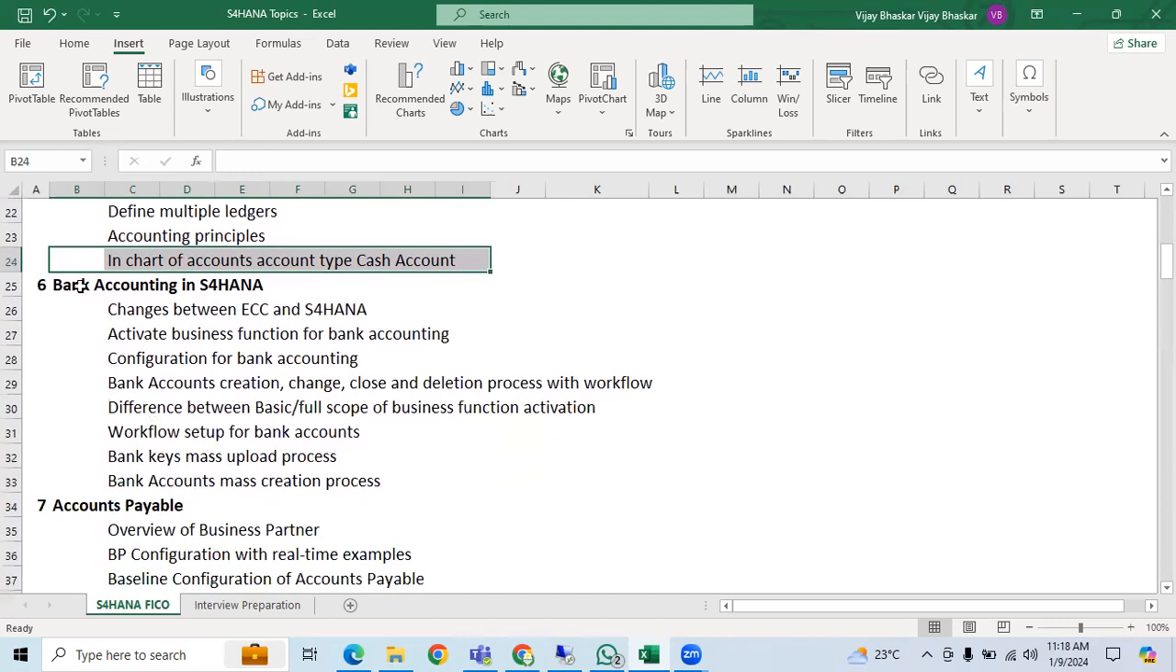Then coming to the bank accounting. So changes between ECC and S4 HANA, activate business functions for bank accounting. How we are going to activate the BAM functionality in S4 HANA. What is the difference between basic scope and full scope? So if we activate basic scope and if I activate the full scope, what organizations are going to gain? That will be discussed in detail.